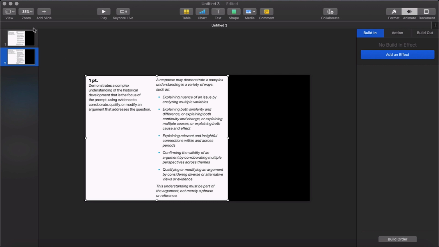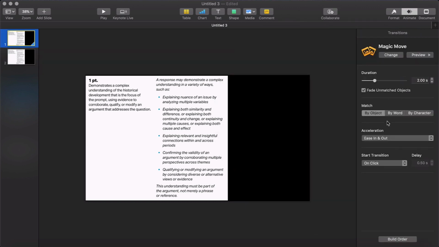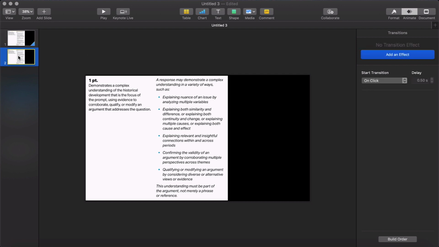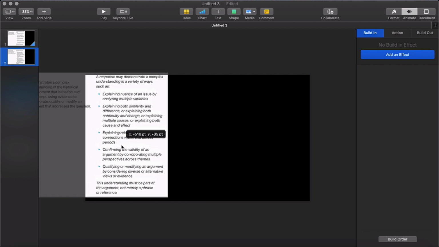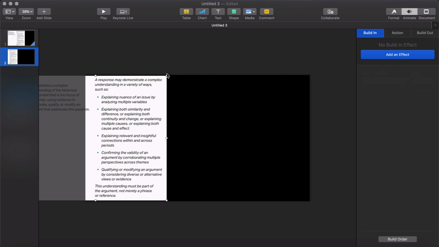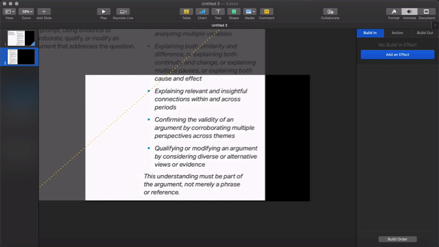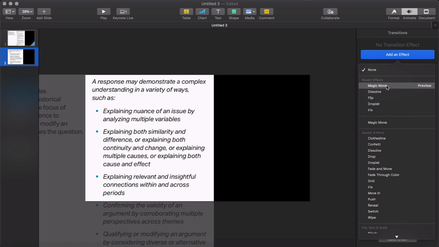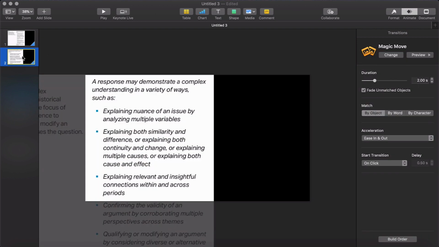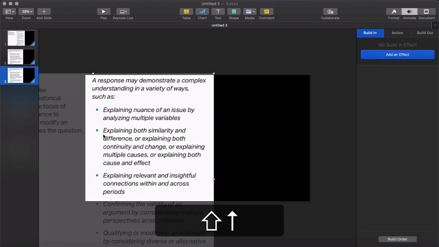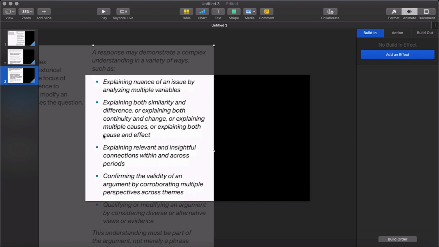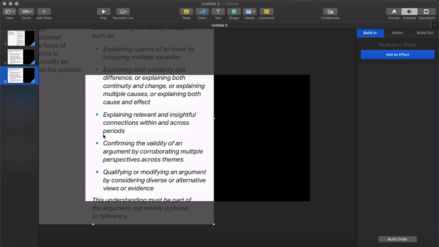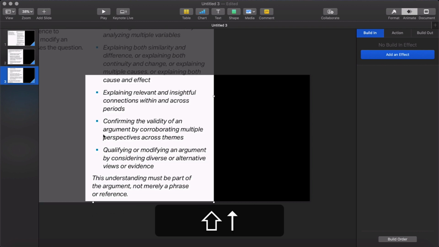On the first slide, make sure under Animate, you add an effect, Magic Move. On the second slide, you want to make this as big and legible as possible, like this. Same thing, add an effect, Magic Move. We'll duplicate this slide, and then we'll move this screenshot all the way up so they can see the bottom eventually, right about there.